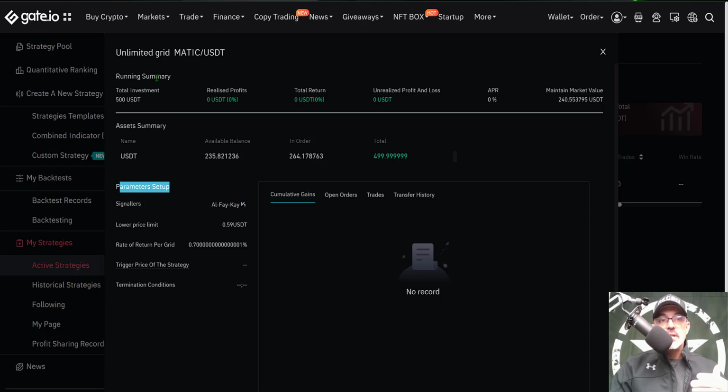In addition to, I can see the actual summary of the performance of the bot, whether it be the realized profit, my total return, or the unrealized profit and loss. Obviously, these are all zeros right now because the bot was just deployed. So I think that pretty much wraps it up.